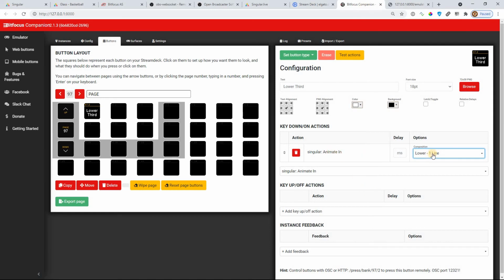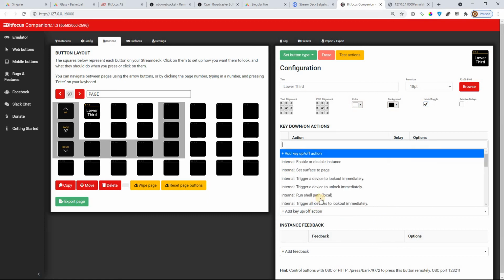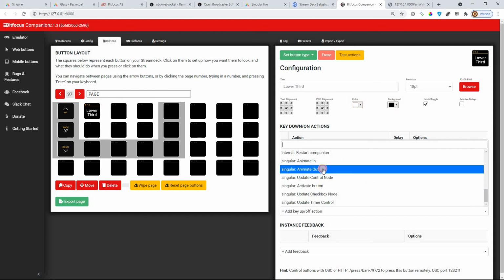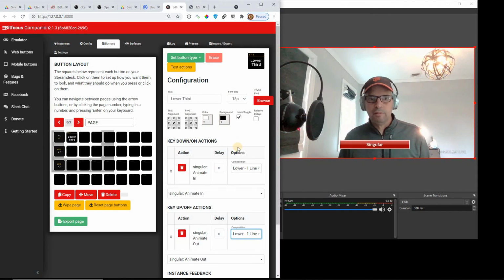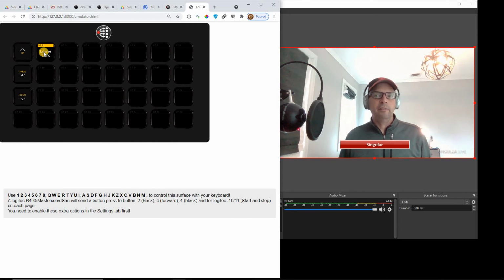Let's go back over to BitFocus. We did an animate in lower one line, and now I'm gonna do a toggle, because on the next click of the same button, I want it to go out. So let's go here, singular, out, select the composition, lower one line. And now let's minimize this a little bit. Let's go into emulator mode. And if I click on this, it might already be in the in state. There it goes, now it's out.